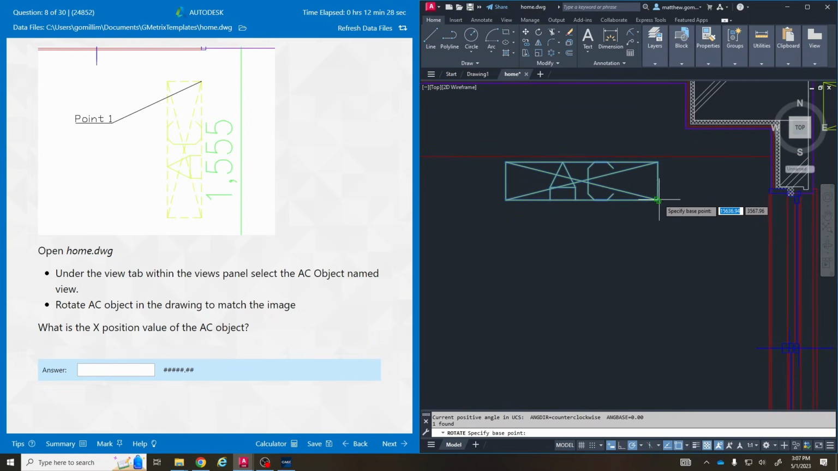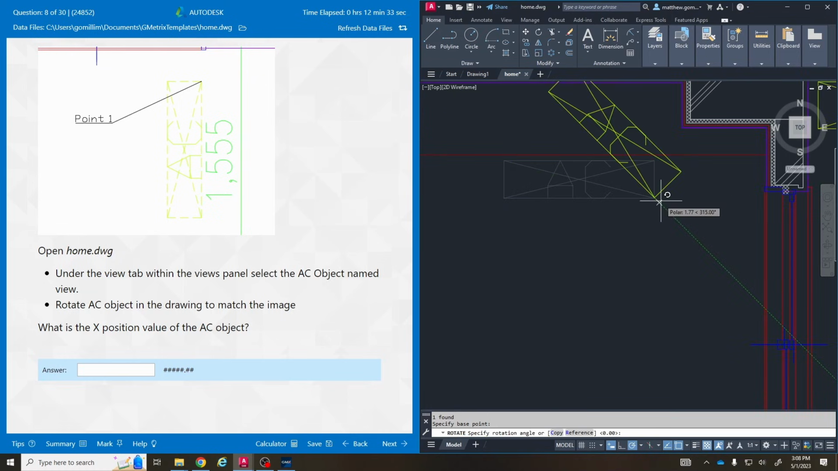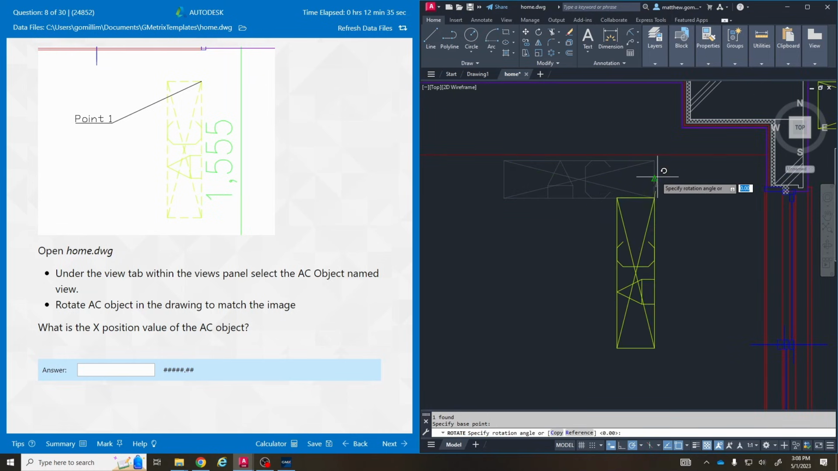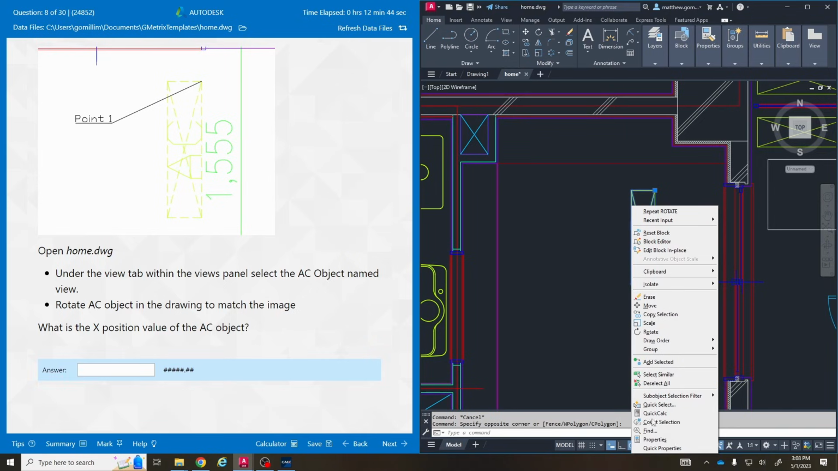I might need to zoom in because I'm getting some weird snaps. I'm just going to click right there and then rotate it so that it matches the image. I think I want to rotate it this way. I'm just going to rotate it straight up like that. What is the position X value? Let's see if I got this one right.